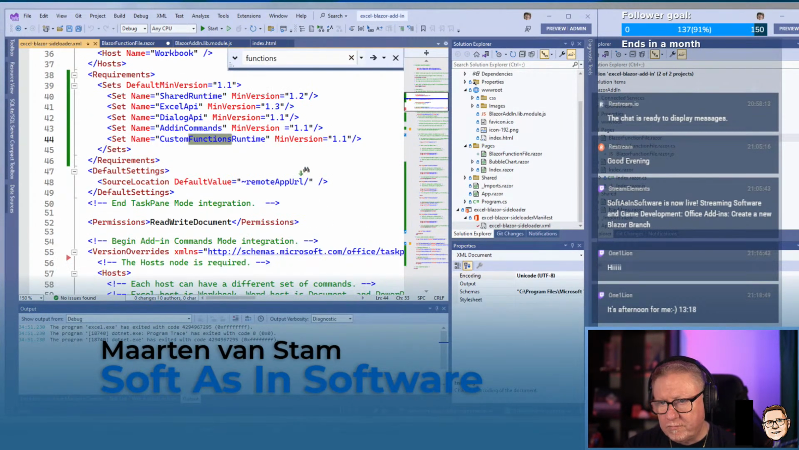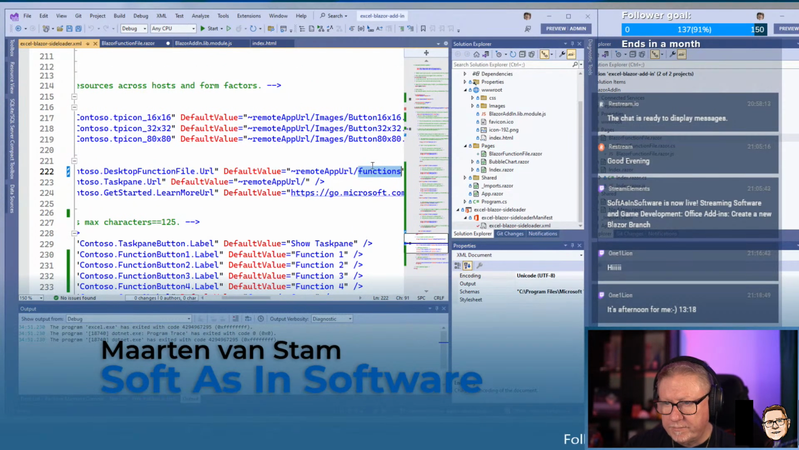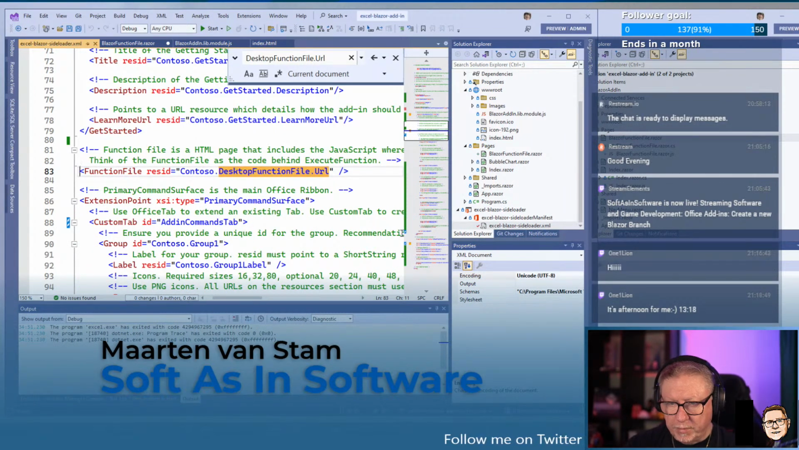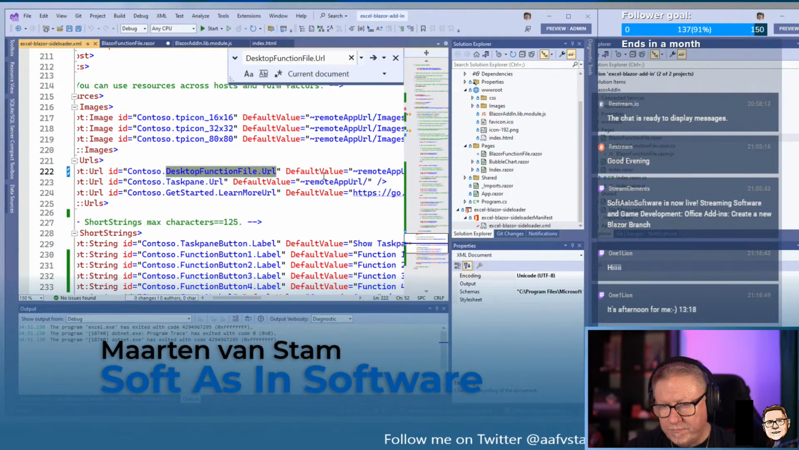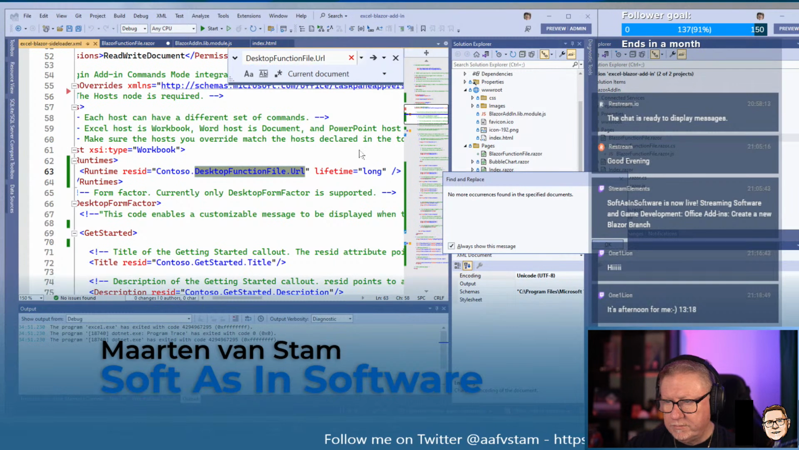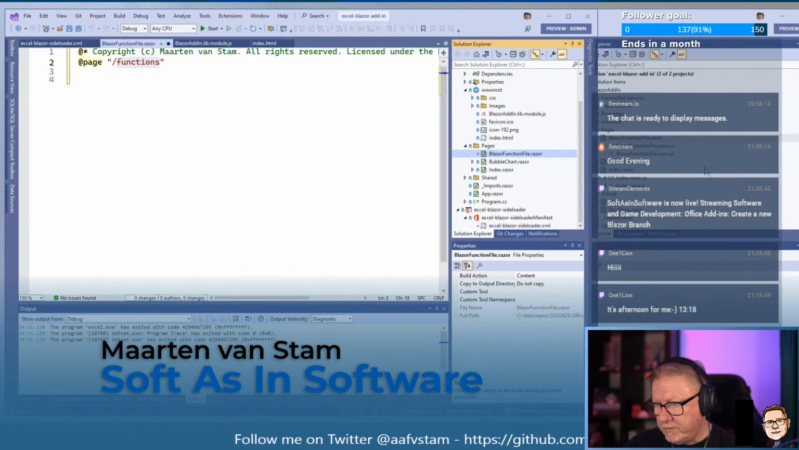Functions. There. That's the desktop function URL. That's part of the extension. Runtime long. Okay. That's good. Now we have the Blazor function file, but we also want to put some C# in there.